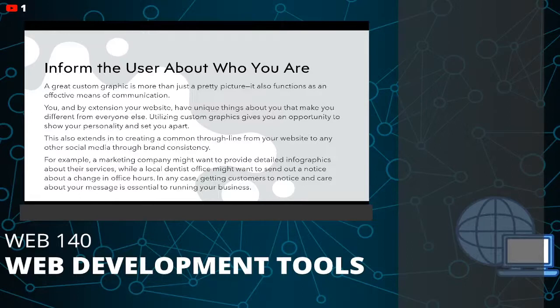Right, so it's kind of a thing and a thing here. A great custom graphic, it's more than just a pretty picture. It's a communication tool, right? It's going to function as a means of communication. Because if you can get somebody's attention with that graphic, then in turn, that graphic is conveying a message. It's conveying a message visually.